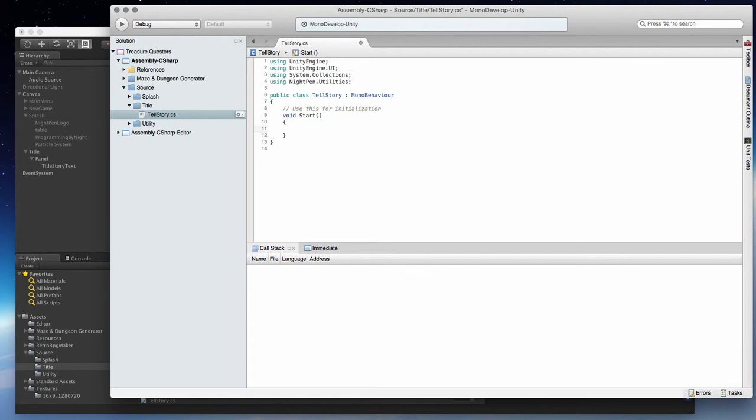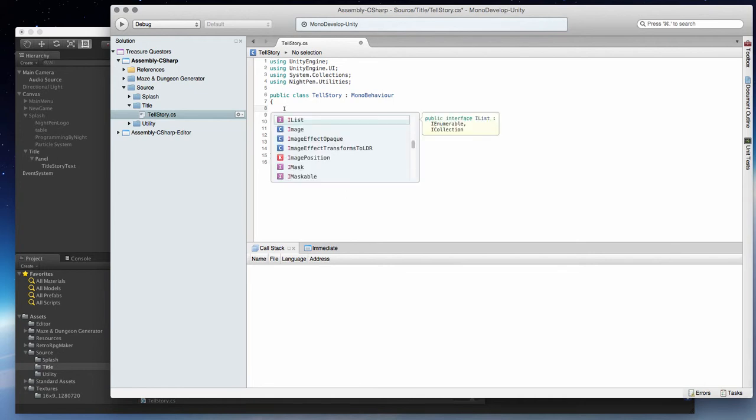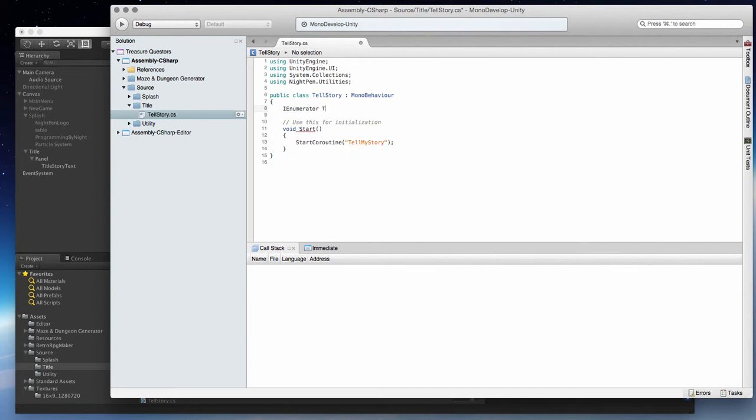Now, the first thing I want to do, since I want to tell this story over time, is I'm going to start up a coroutine, and we'll call that TellMyStory. And I'll create the method for the coroutine. So I need an IEnumerator return type, TellMyStory.